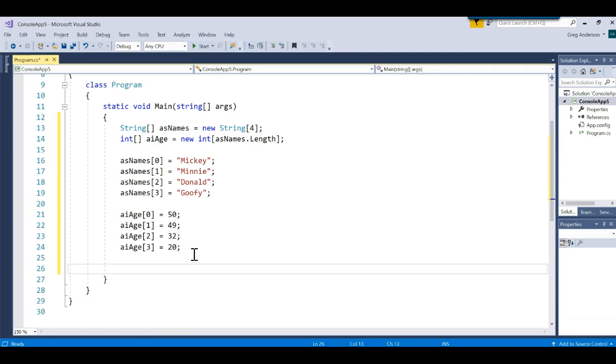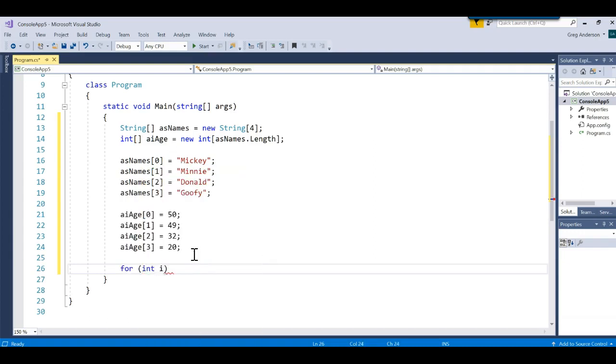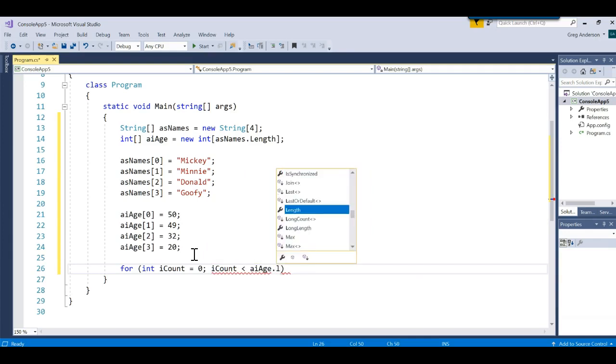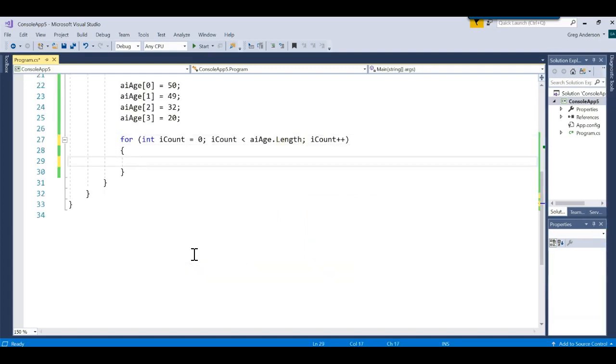Now let's say we need to find the oldest value in that program. How would I do that? Well, I'd need a for loop, so I could say for, I count, better declare it first, int I count is equal to 0, and as long as I count is less than the length of the array, we'll say AI age dot length, I want to go ahead and stay in this loop, and I'll increment I count. So now what we want to do is process through each element of the array and try to find out who's biggest.